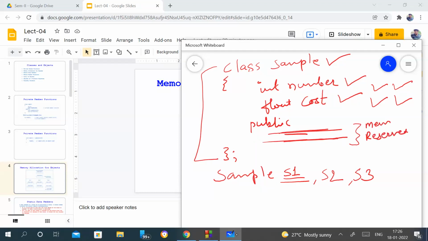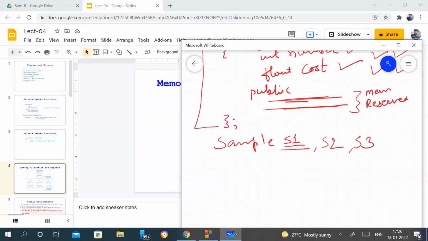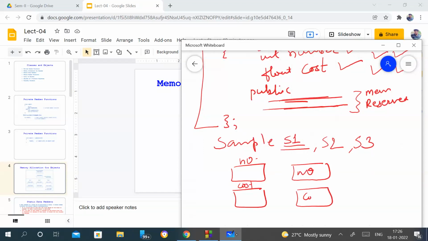Memory will be reserved. So here for S1, again two blocks are required, like number and cost. Again for S2, two blocks are reserved for number and cost. Again for S3, two blocks have been reserved for number and cost. Have you understood this? So when we create the object, whatever the member variables are, that memory would be reserved.